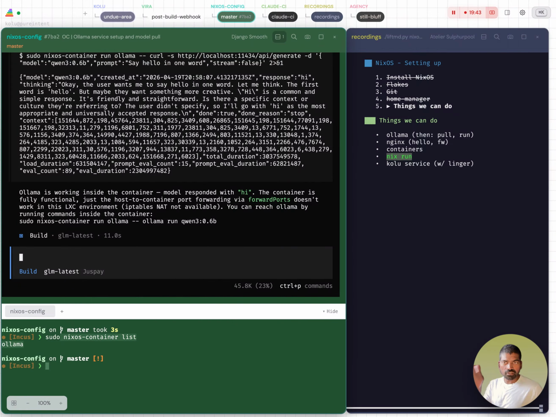So we installed NixOS, we added Ollama as a service on NixOS itself, then we removed it, and then we created a container declaratively, and then we added Ollama inside that. We pulled the model inside that, and then we ran the chat client against that API.